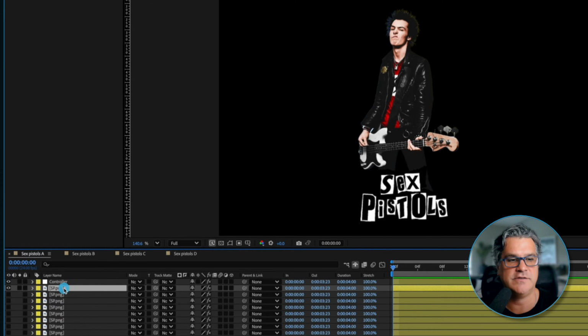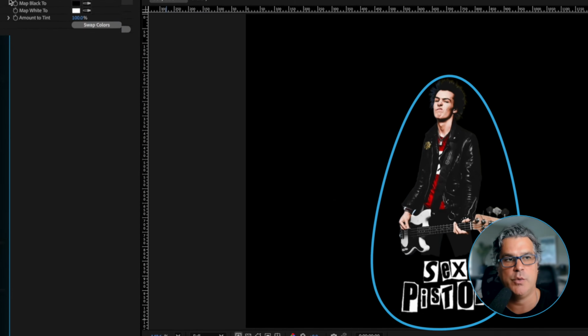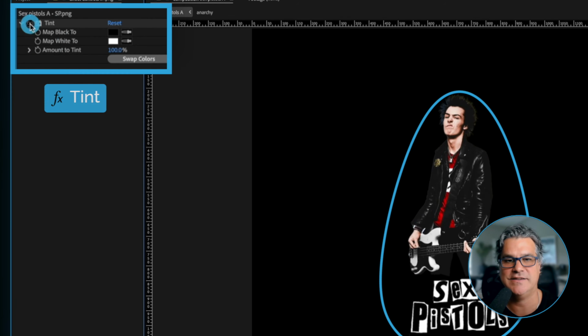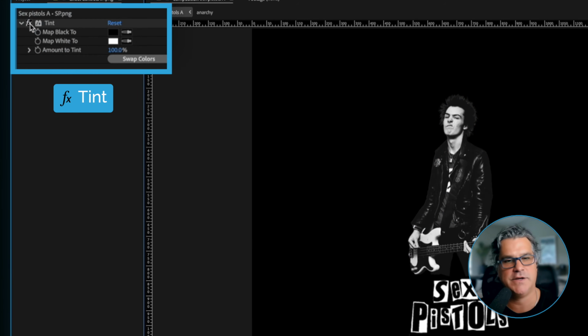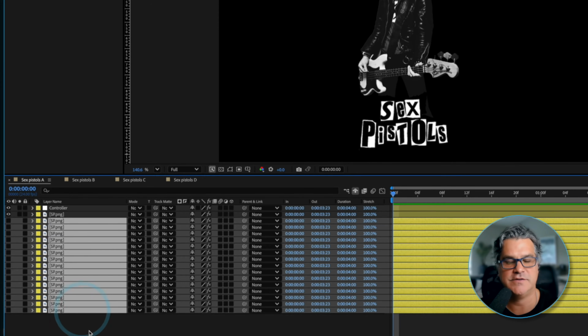It's really, really simple. So here we are in our first composition, and you can see we've got our main character here. It says Sex Pistols, and all we've done is apply a black and white tint effect to this image just to make it black and white. And you can see we've got lots of repetitions here of this actual character.